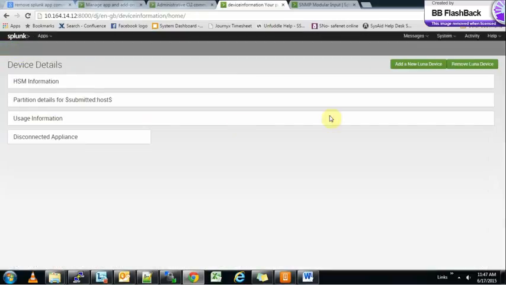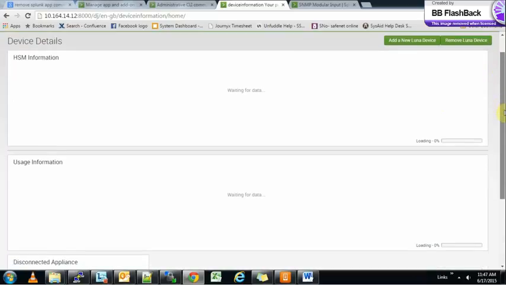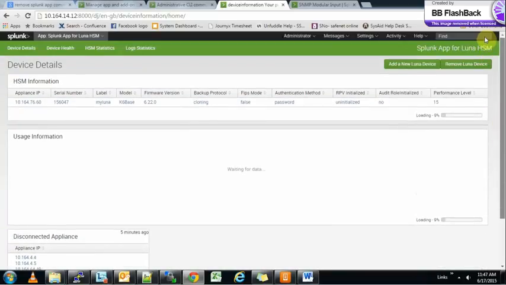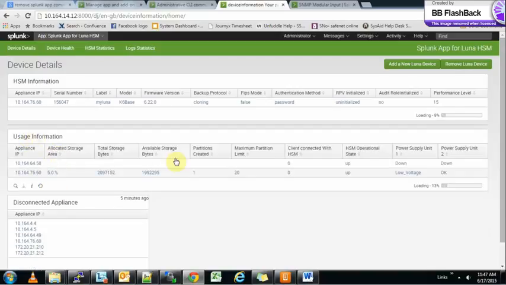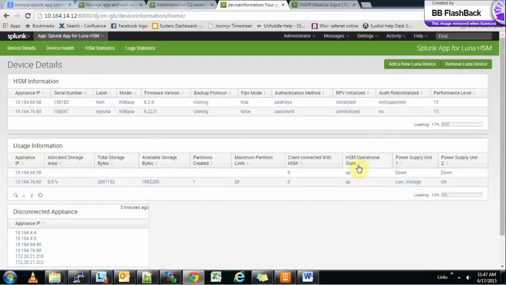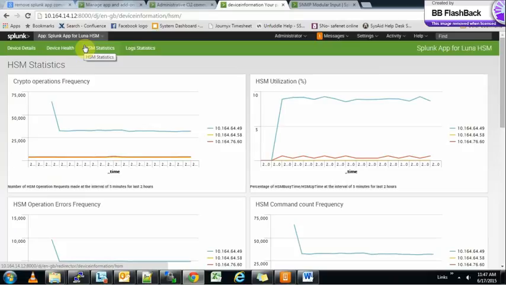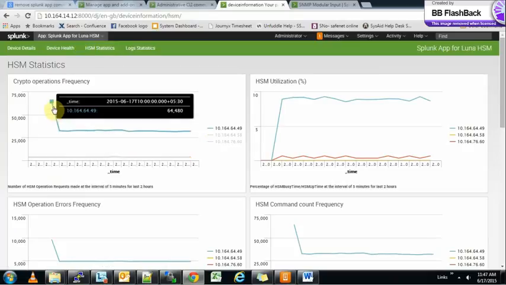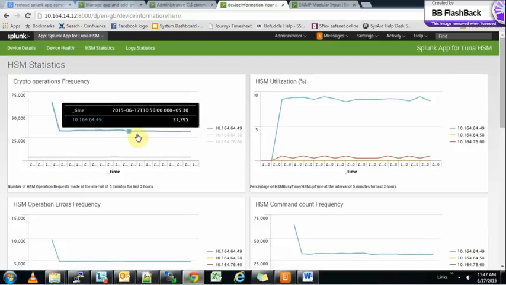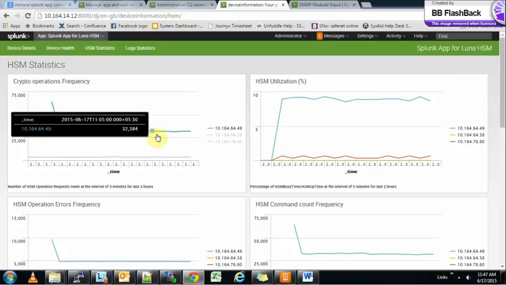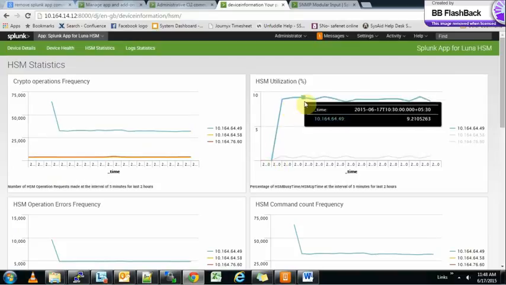Back on the first page, another piece of information is given in the usage information tab as HSM operational state, which is given as up. If I click on this, I will be redirected to the HSM statistics page, where I can check my crypto operation frequencies, which are captured in the last 2 hours, and the utilization of my HSM.